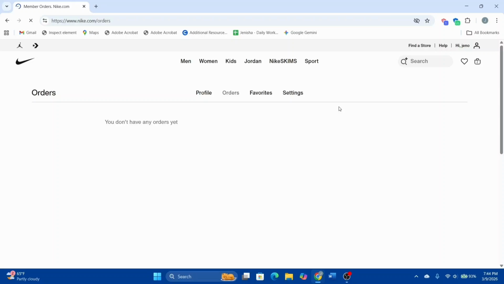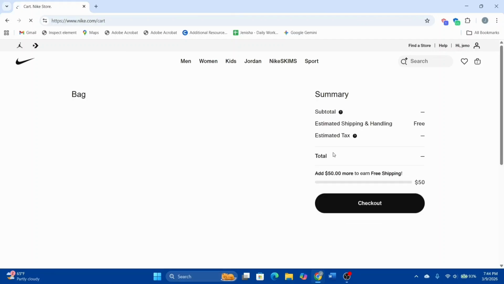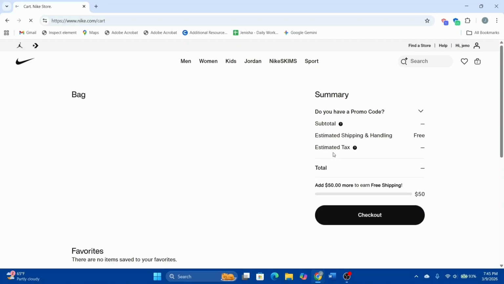Now, from the list of your recent Nike purchases, you can find the order that you want to check. So go ahead and look for that product, and you can look for view order or the order number. And inside the order details, you will find an option of track shipment.